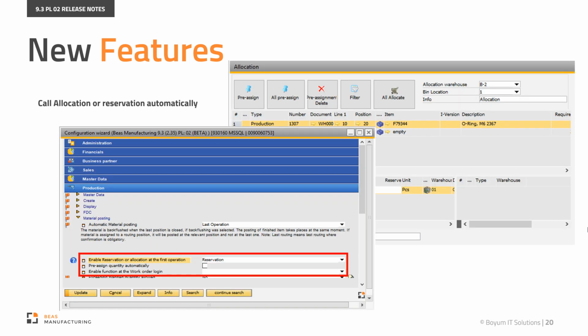Now it is possible to enable the automatic call of allocation or reservation when posting the first operation. This function allows customers to allocate or reserve the raw material instead of issuing during the first operation reporting. In this scenario, the customer can issue the materials at the last operation or use the backflush screen considering the material previously reserved. A new parameter to activate the option will be included in the configuration wizard.